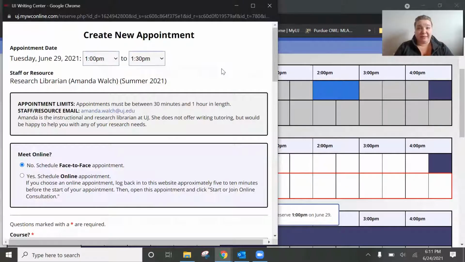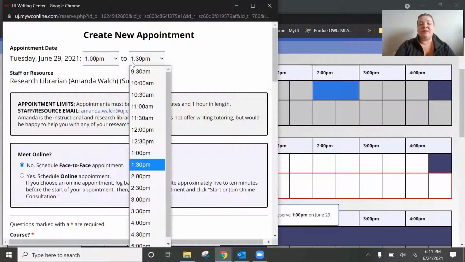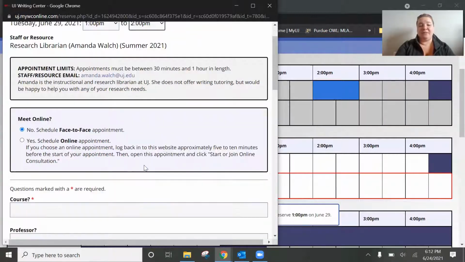Once you click on the appointment slot, you'll have the option to change the duration of your appointment. We offer 30 and 60-minute appointments in the Writing Center. In general, I recommend that if your paper is 5 pages or longer, that you schedule a 60-minute appointment. Even if you don't use the entire time, we can always end early, but it's good to have a little bit of buffer. So today, for my meeting with Amanda, the research librarian, I'm going to make an hour appointment. So I'll change the appointment time to 2 p.m.